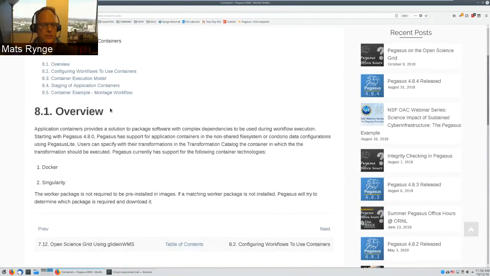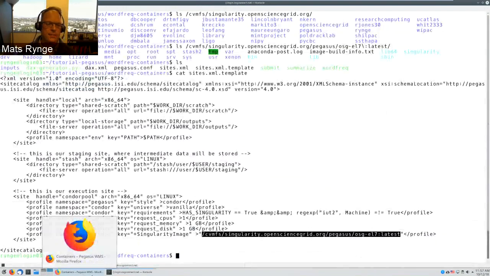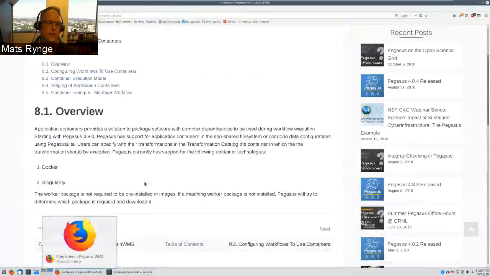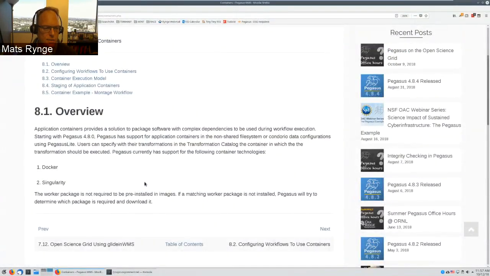OpenScienceGrid does not give you direct access to Singularity and Docker executables. That's part of the security model, or the encapsulation of the jobs, which is to not provide direct access there, and that's why we're using this specify-singularity-image approach instead.